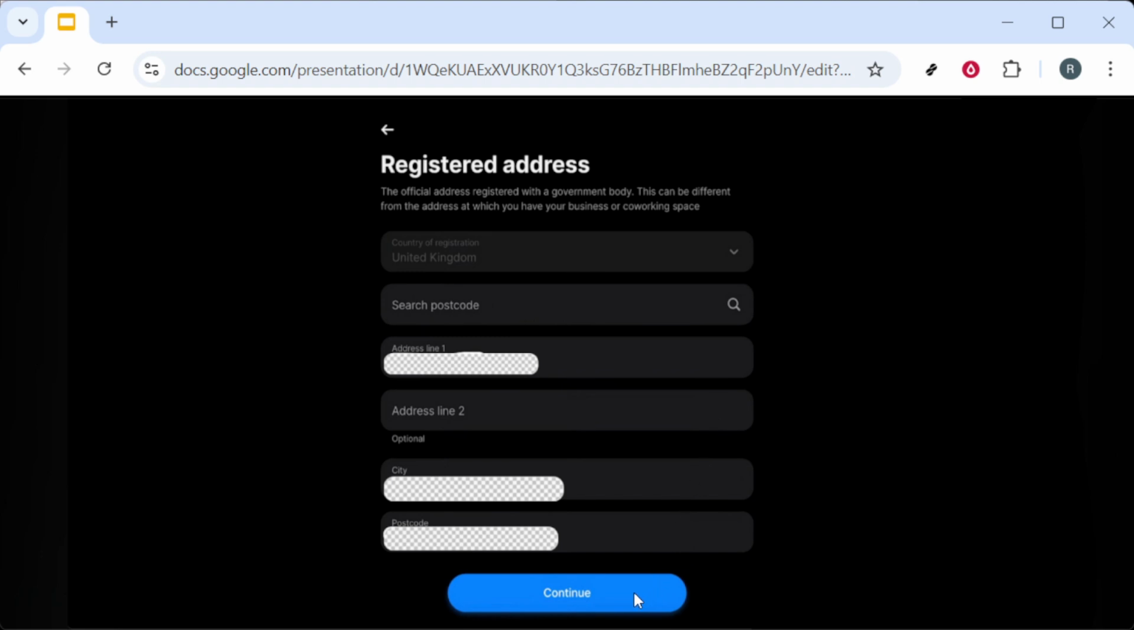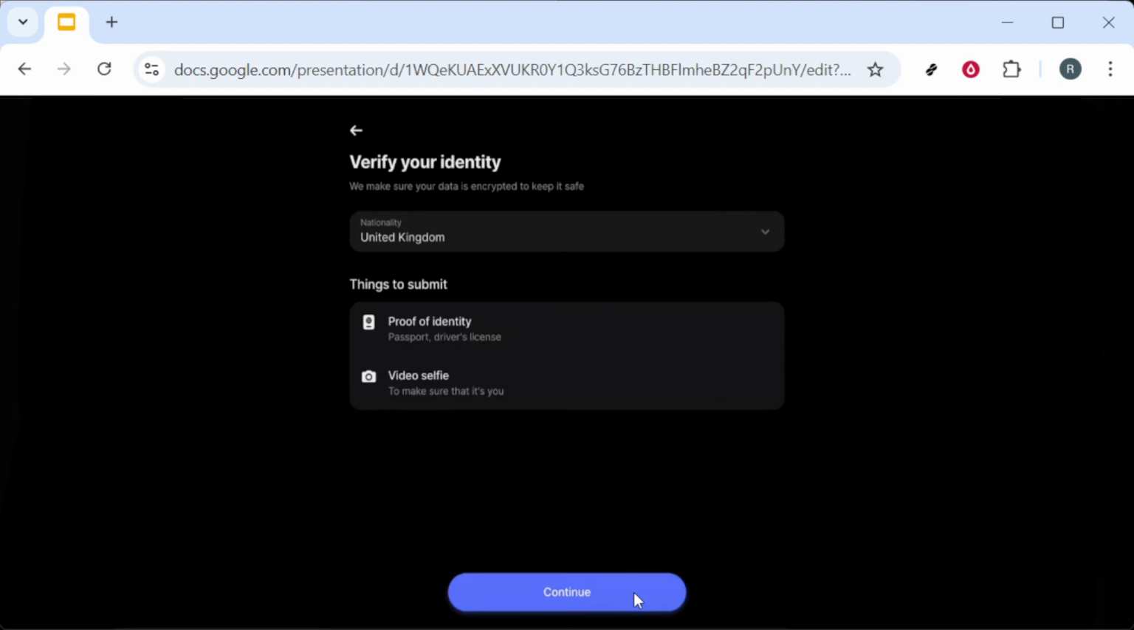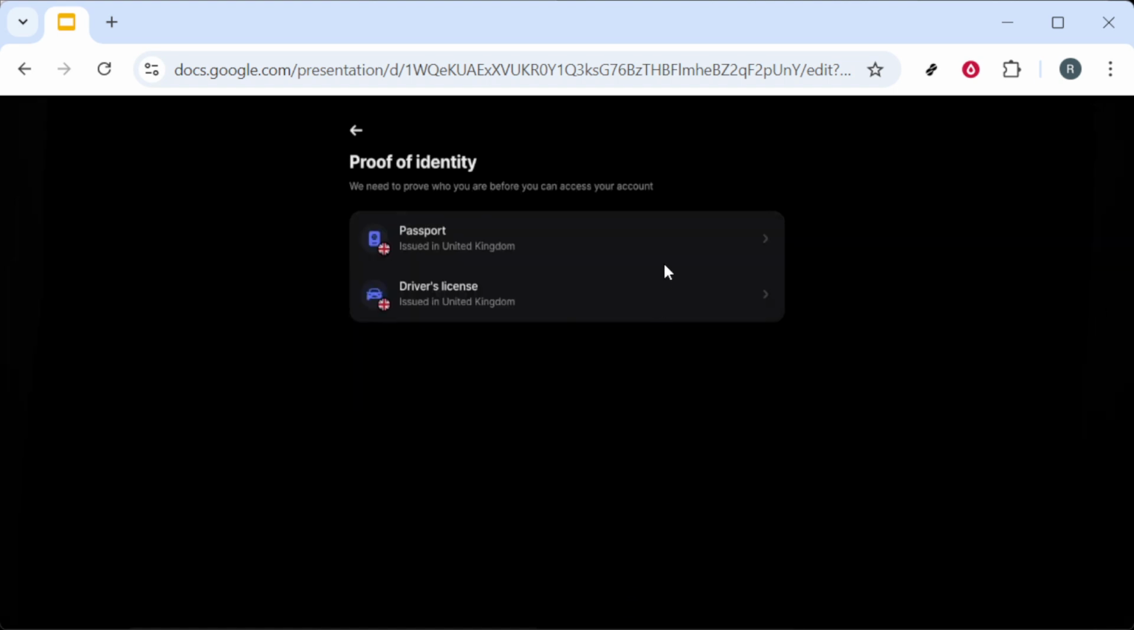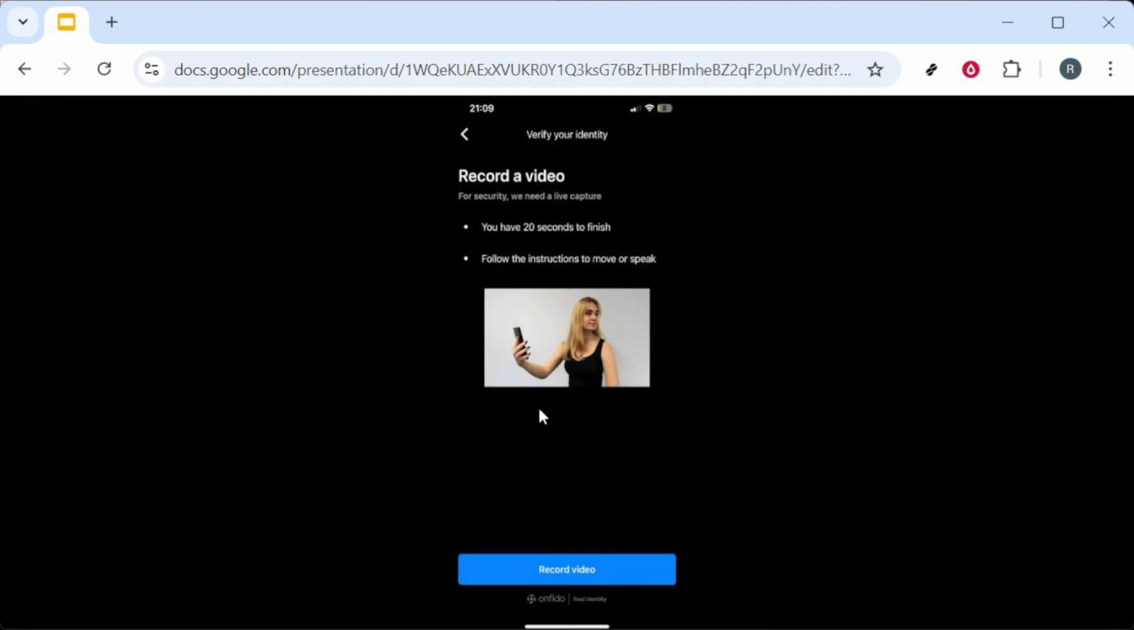Now it's time to verify your identity. Have an acceptable ID ready, such as a passport, national ID card, or driver's license. Depending on what Revolut supports in your country, click Continue, select the ID you'll use, and follow the on-screen instructions. You'll be prompted to start a short video recording for liveness verification. Find good lighting, hold your document steady, and follow the prompts slowly so everything is clear.